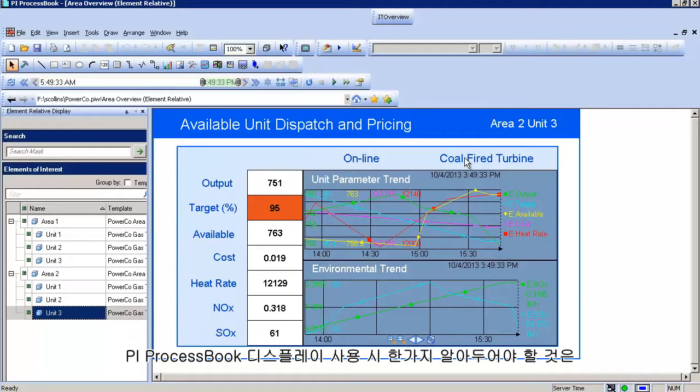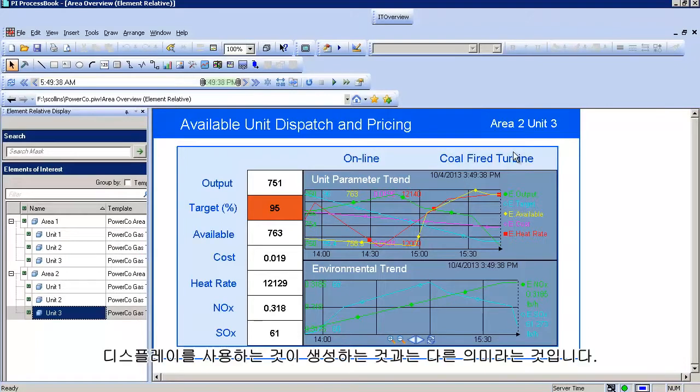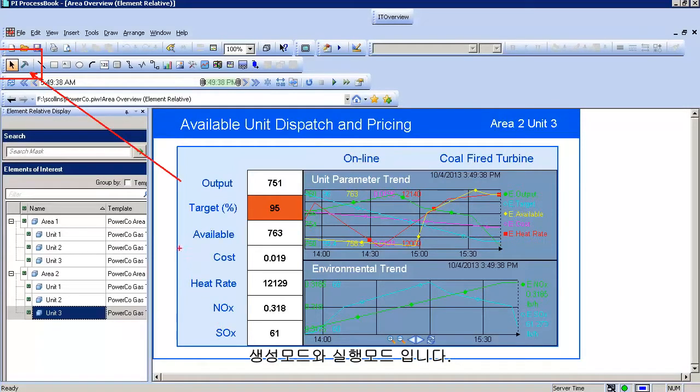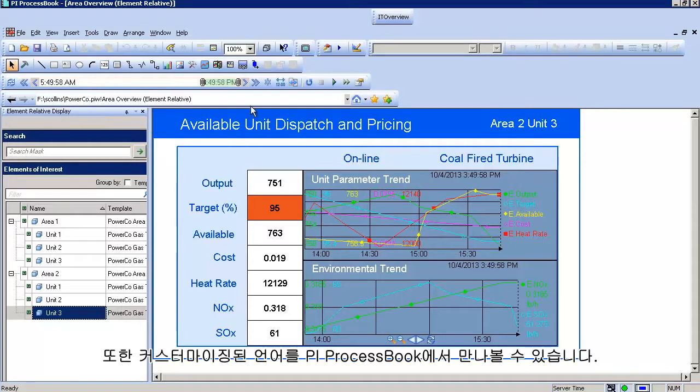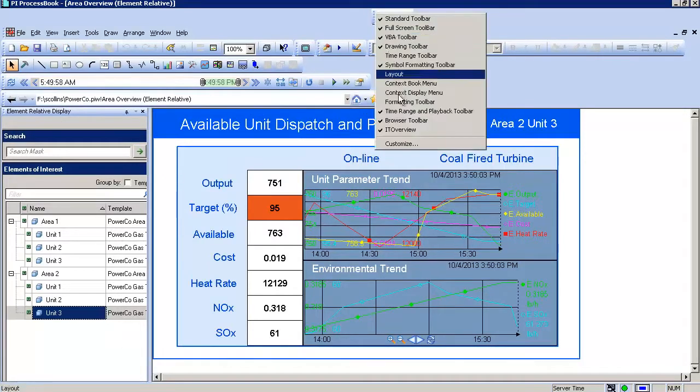Now one thing you'll need to know about using a PI ProcessBook display is that it's not building a PI ProcessBook display. You'll see right here there are two modes: building and running. If you're only interested in using a display, you're probably going to be using running. And if you're ever interested in building or customizing displays yourself, you'll be using the build mode. That's that little pickaxe.